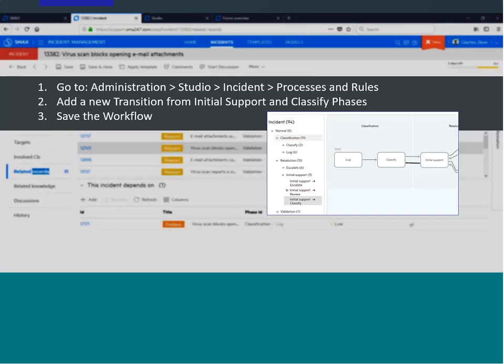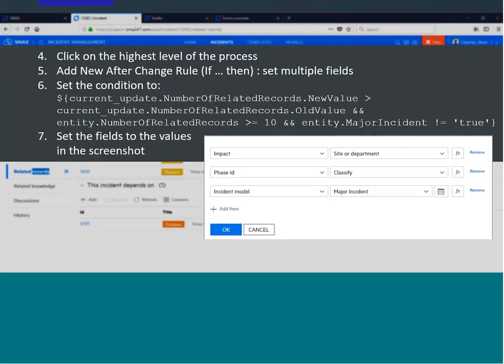Then, after that, we want to do a set multiple field rule at the highest level of the process. This is basically to set a number of fields on the record to have them update. In this case, we're looking at the current update number of related records new value being greater than the current update number of related records old value. So how many related records to the ticket, assuming it's gone up, and the number of records is greater than or equal to 10, and at the same time, the major incident ticket is not set to true. At that point, we're then going to set some fields.